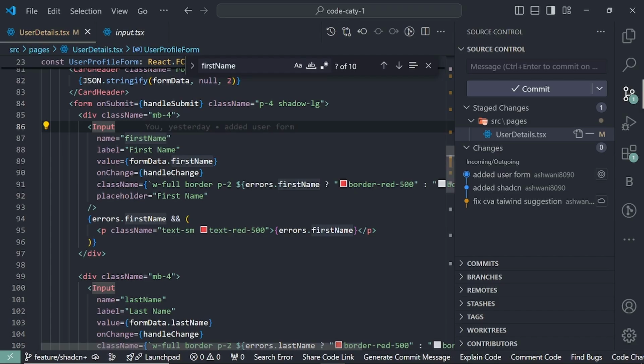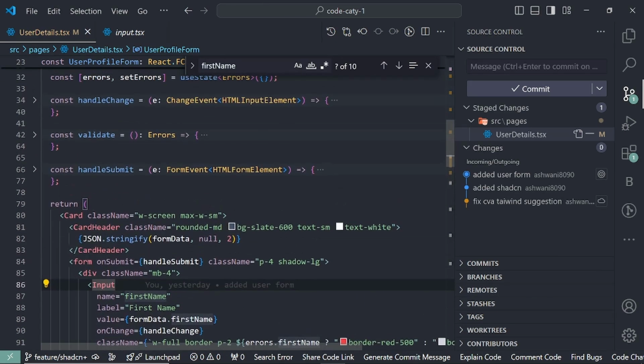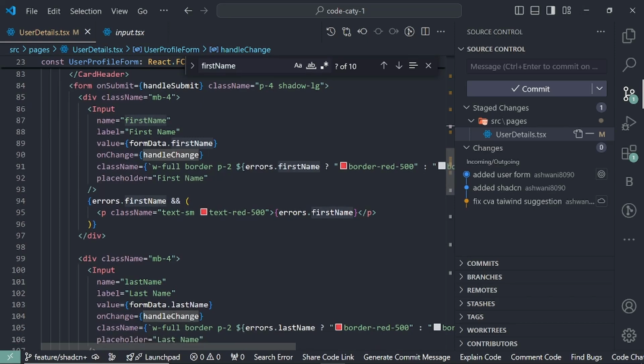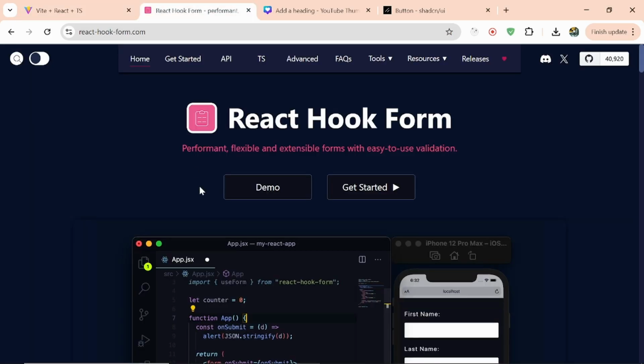Okay, so right now we have seen that we have to write so much validation and all stuff, handle change and all things to control the things. So instead of doing all those things, I just want to use React hook form to maintain all the things on its own, without my custom logic. Okay, so what we'll do, we'll come back here and click on this get started.